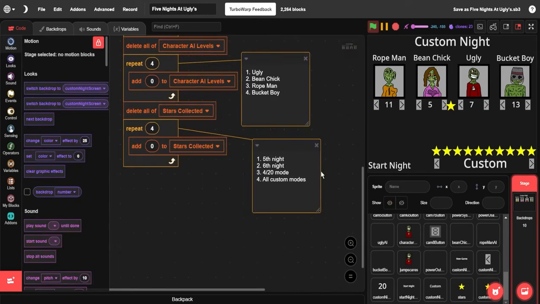So now let's get into some different stars collected. We got to add a little bit more. So I'm going to separate this. So 5 will be rope, 6 bean, 7 ugly, 8 5, 9 10, 11 15, 12 husband wife, 13 brothers night, 14 the bros, and 15 all 20.